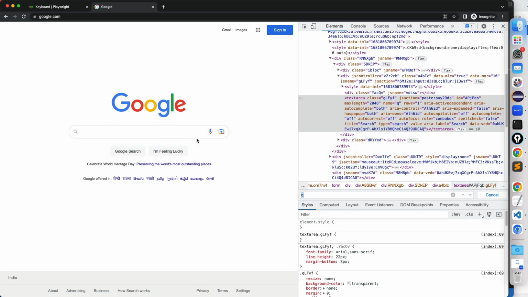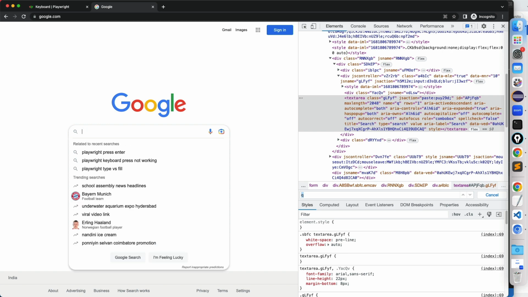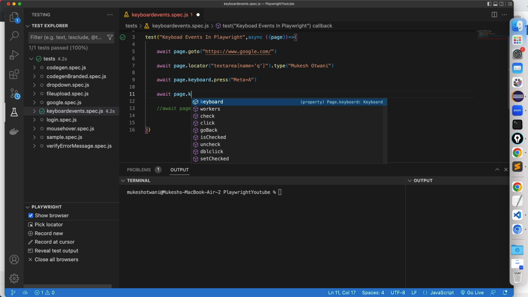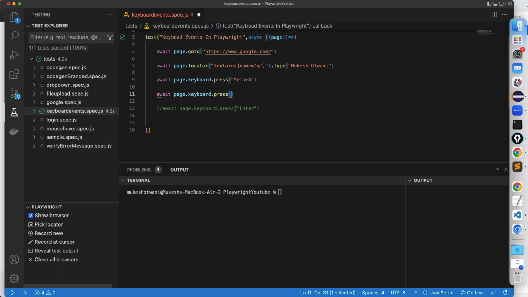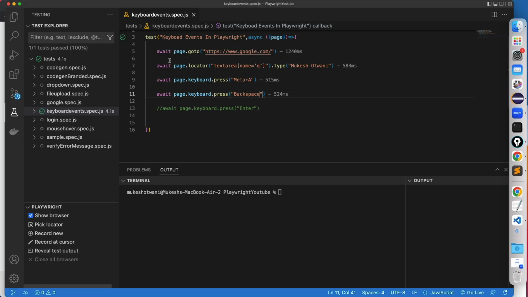For example, again, if I type, let's say Mukesh Otwani, then I will say backspace and it should remove, right? So again, I will say await page.keyboard.press and now backspace. In double quotes, I will say backspace, and now let's execute this. Did you notice it was too fast? Let me run it once again.